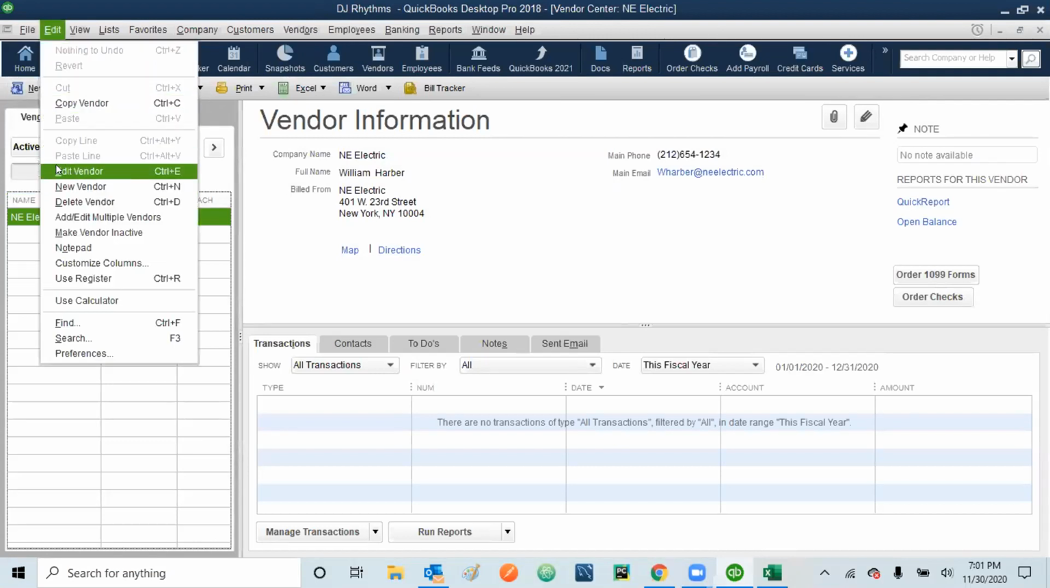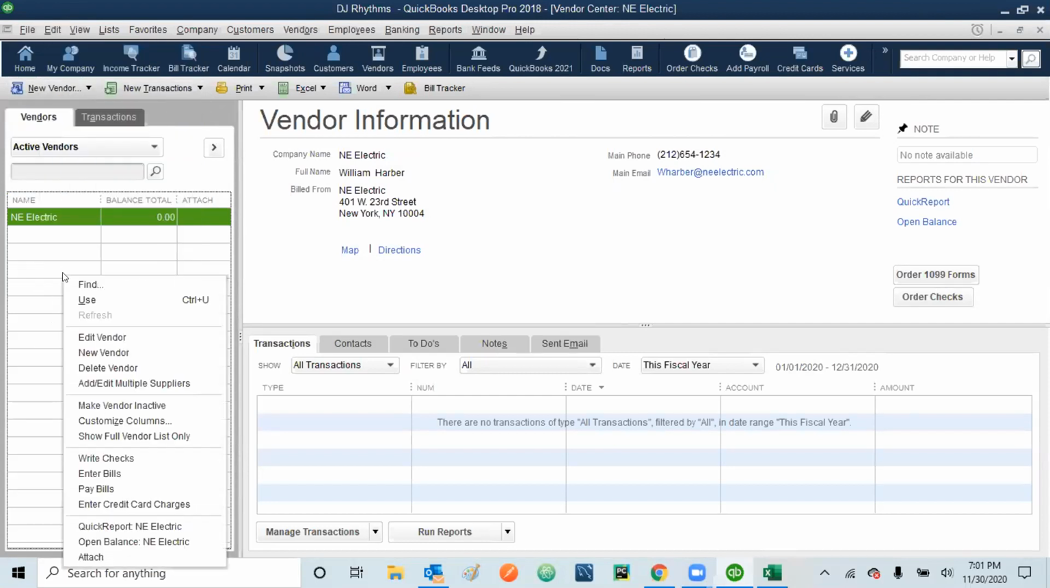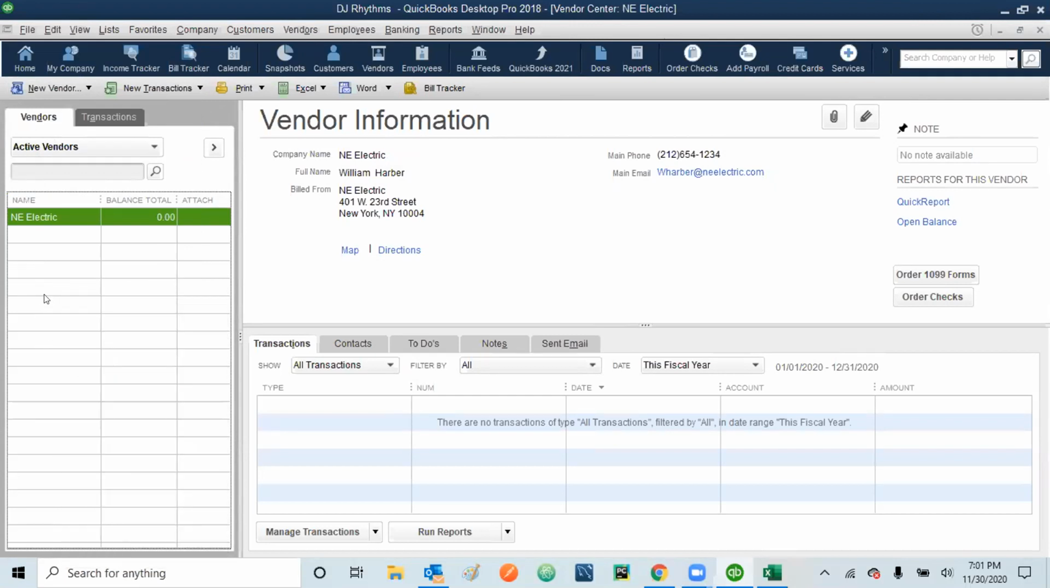Either click edit and then click new vendor, or you can select the new vendor from here, or you can right click and then select the new vendor. So the three ways we know already. But let's say if we have multiple vendors, it's not like one vendor, but we have to add multiple vendors at the same time. So let's do that exercise. So how can we do that? You can see that in the new vendor.